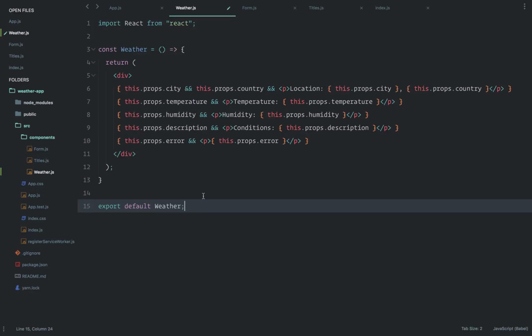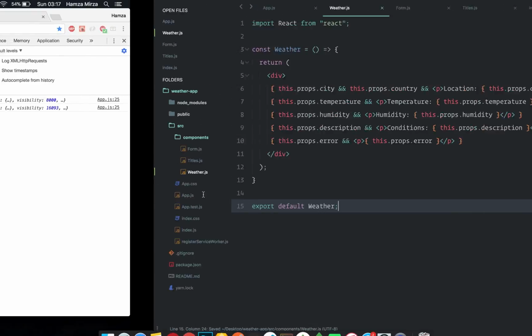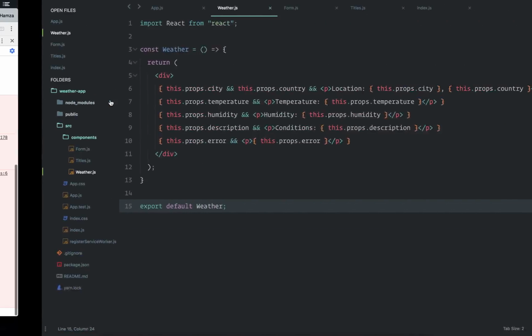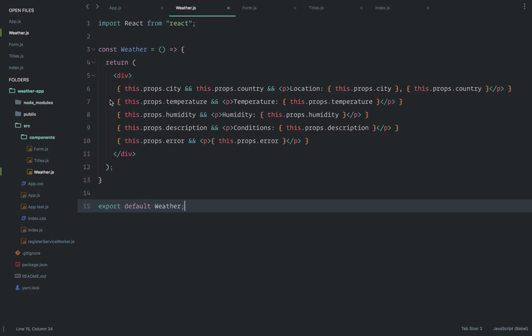But we have a problem. Currently, this is not going to work, and let me tell you why. It gives us a big fat error: cannot read property city of undefined. If you go back to weather.js, you see we are using something called this.props. Since we have deleted the class keyword, that means we cannot use the this keyword anymore, not in the return statement at least.